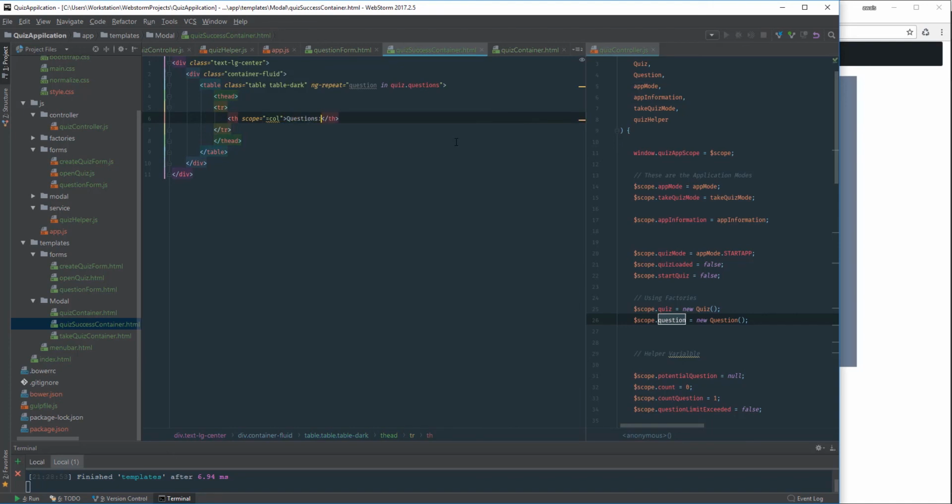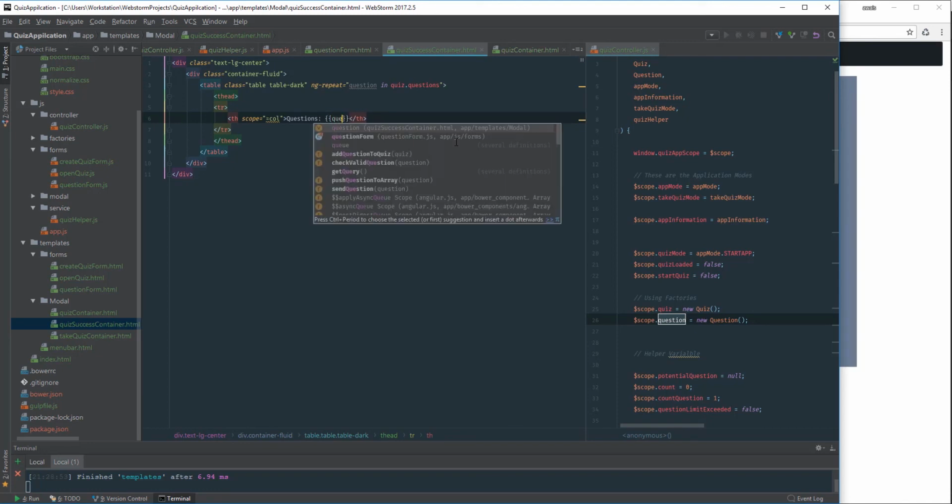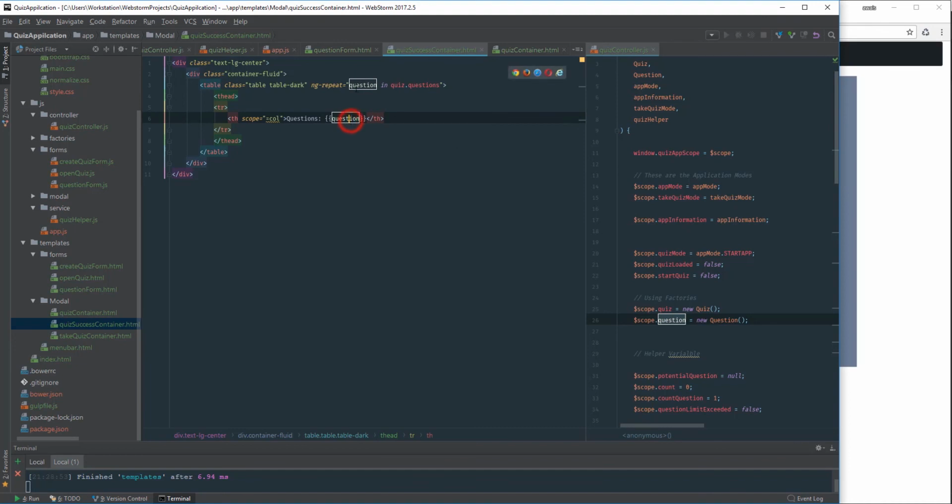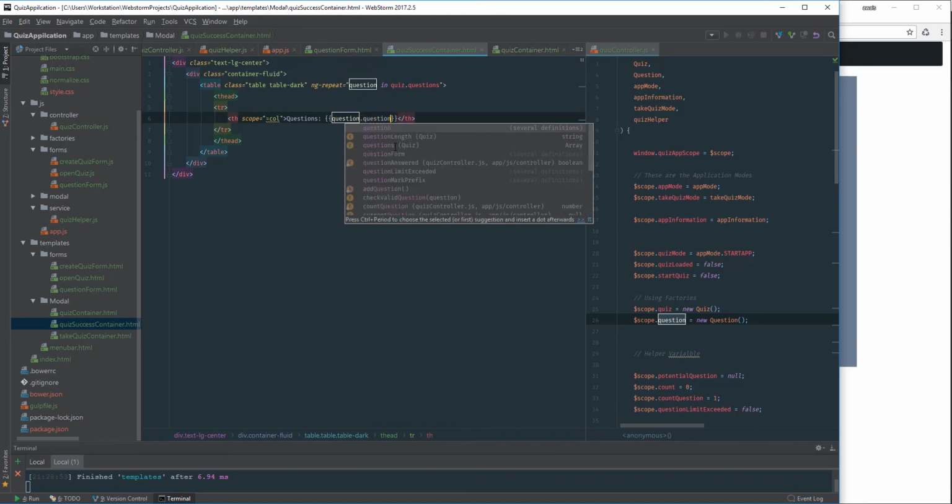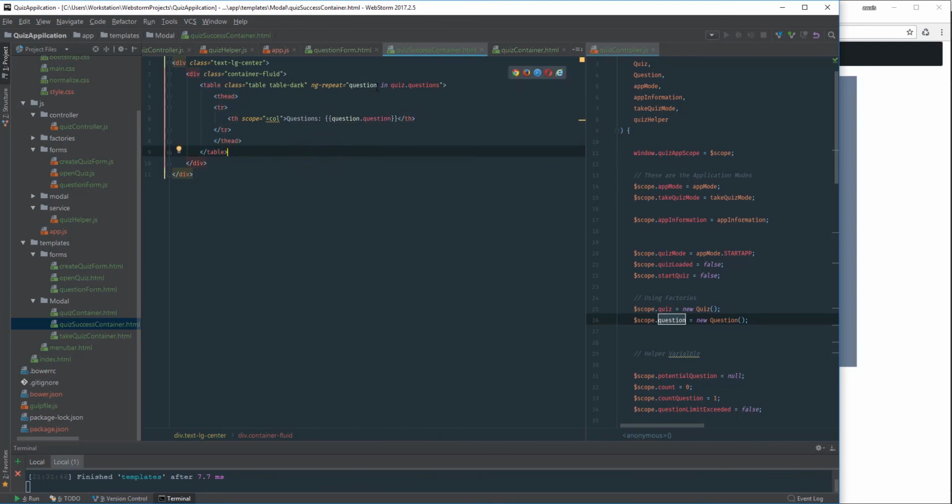Then I'm going to add a binding expression, and I'm going to say question. This question is coming from this question. Okay, and then I'm going to say question.question. So give me the question on the success page from this array or this loop. Then we create a table body here.